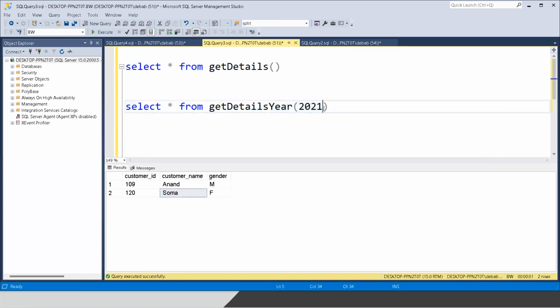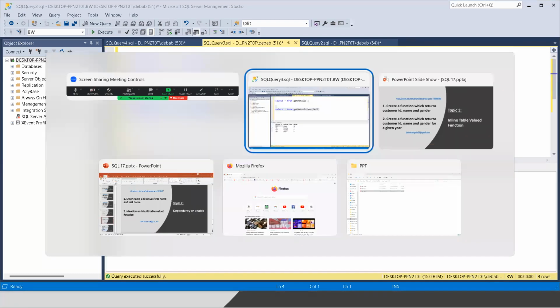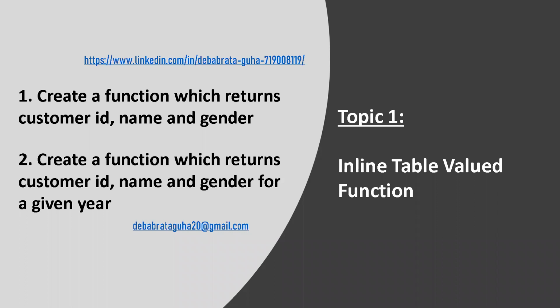If I use 2022, it will give only 7 records. It is not showing everything. It is just showing the details of the customers who purchased movie tickets in 2022. If I write 2023, it will give only 4 records. So that is the way, in an inline table valued function, we have given one parameter as input. So you can take an input as well in an inline table valued function.